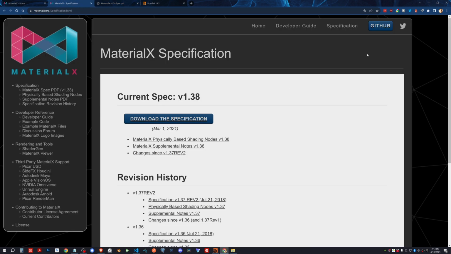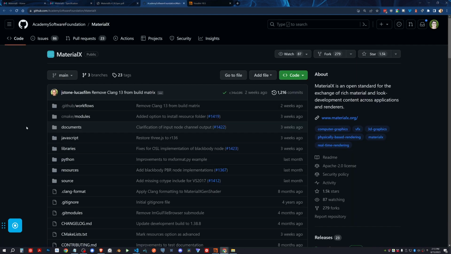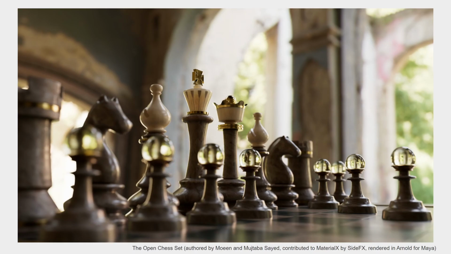The next thing is the GitHub repository in the upper right. If you visit their repository or repo, this has everything you need, from source code to Python tools, libraries, but a lot of examples as well. In particular, when you look at the MaterialX homepage, there's this beautiful scene with a chess set. The MaterialX GitHub repository contains both the geometry and the MaterialX shaders to be able to recreate this. So now let's see how you can create MaterialX shaders inside Houdini.